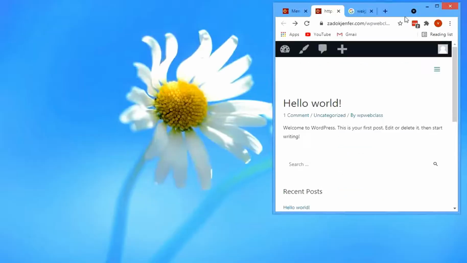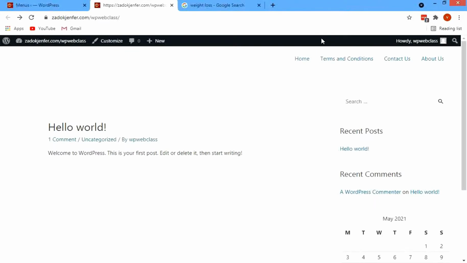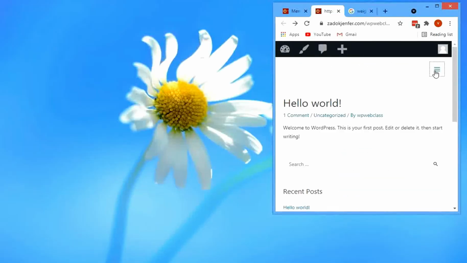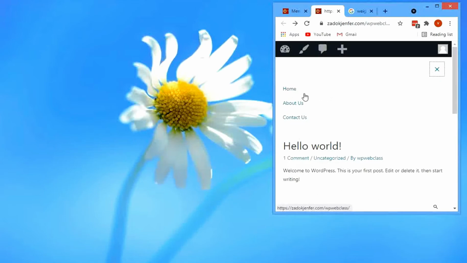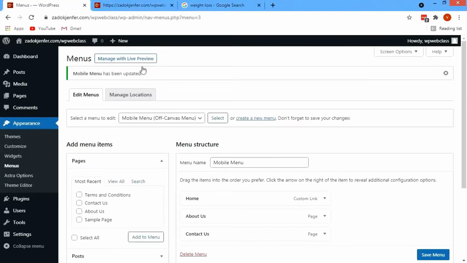Now, if we minimize our browser to get the mobile viewpoint, and come over here and click on this menu, as you can see, we have a menu different from the one that we have in our desktop. So if I zoom in again, you can see our desktop menu, the home, terms and conditions, contact us, and about us. If I minimize it, you can see that our menu is entirely different from the desktop version. We have the home, about, and contact us only here. Let's expand our browser once more. If you come here, you can see that any change that we're making will be affecting only the mobile menu.